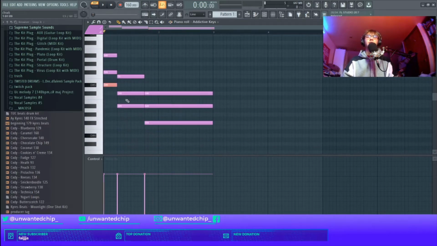I think we're just going to leave it like this, but we're going to get some bass notes down. So we're going to select them and then press Shift and Control down.